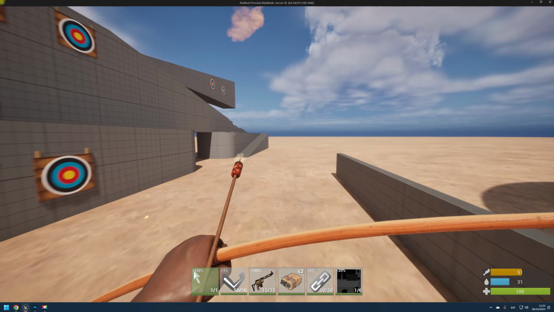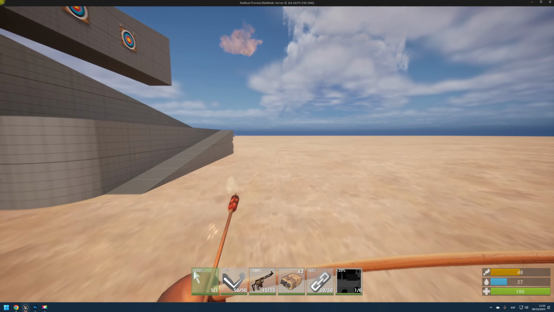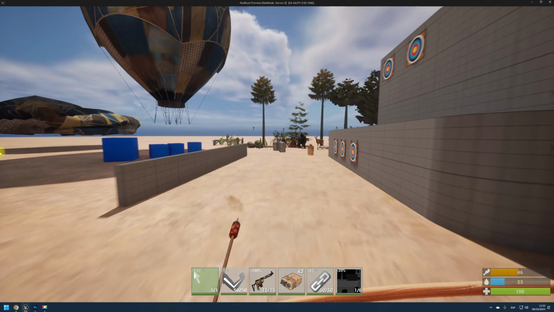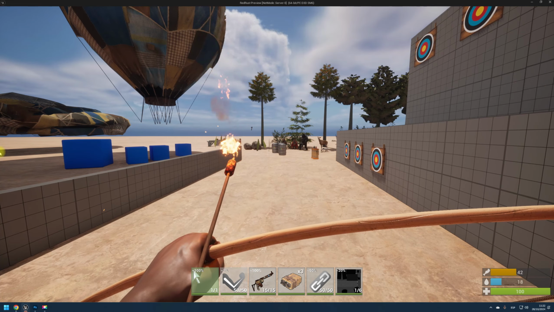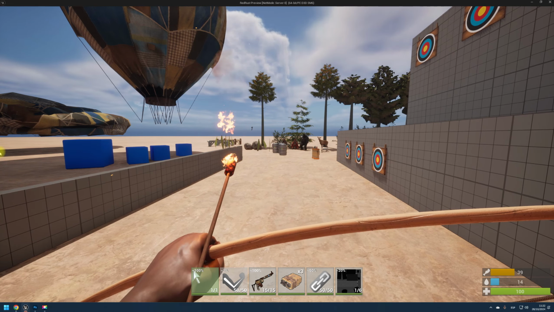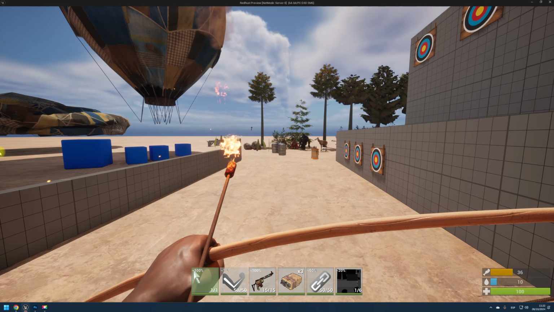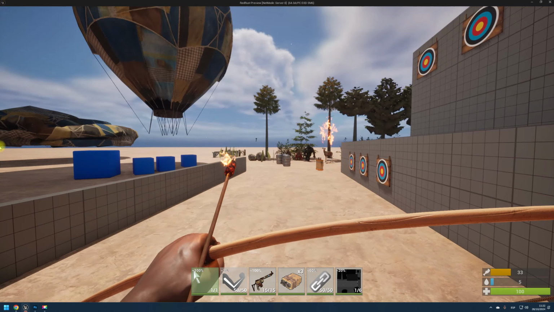As you can see, I have the walk animation, the run animation, and the idle, which is just standing here. Also, the arrow could be a fire arrow or a normal one or maybe a metal one. You can change that in the blueprint.